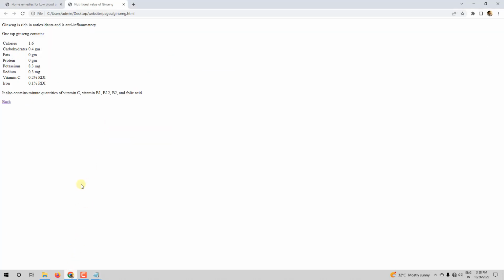I'll come back to this and I will refresh it. But when I refresh it, there is no change. This is because we have not linked this page with the style sheet. Correct? So we have to do that. So let us do that.